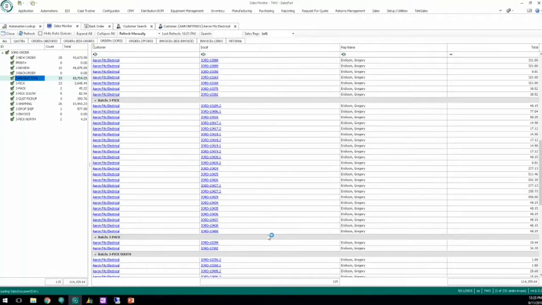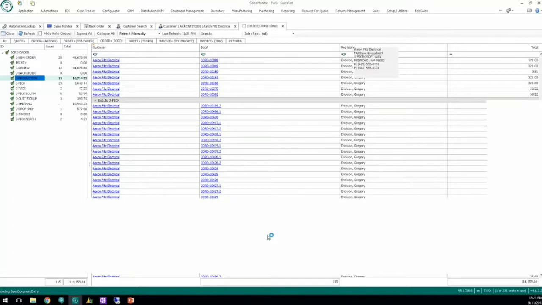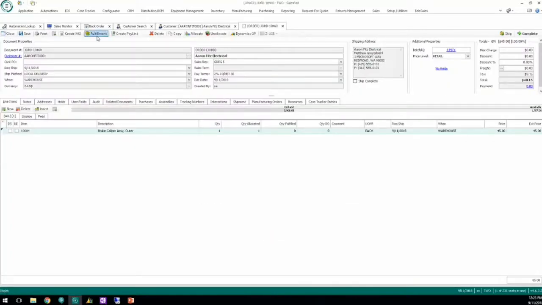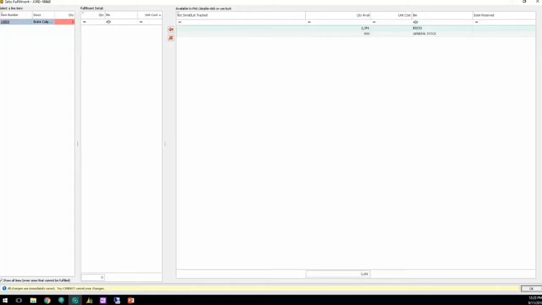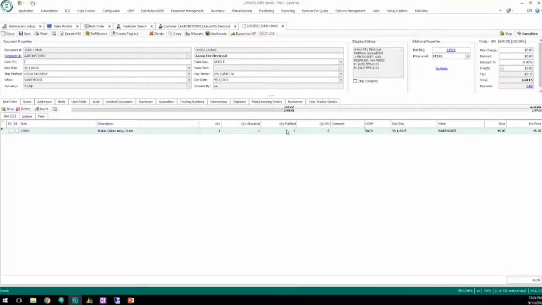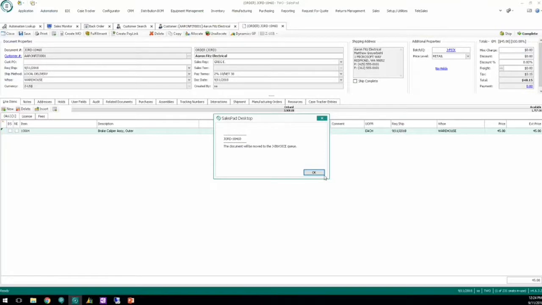So 10460, it's in my pick queue, and I'm gonna manually pick this with our fulfillment tool. I'll manually fulfill it. Depending on what kind of fulfillment tool you're using, if it's data collection or some other WMS tool, you would just use that at this stage. But now that I've got it fulfilled, I'll go ahead and save that, and I'm going to mark it as complete. And that will push into my invoice queue.